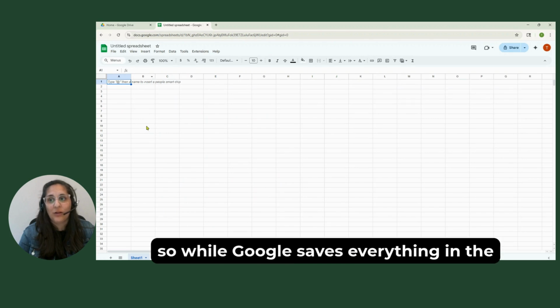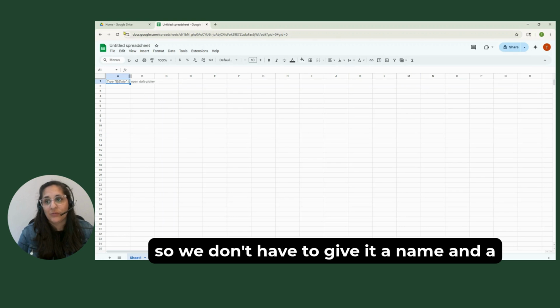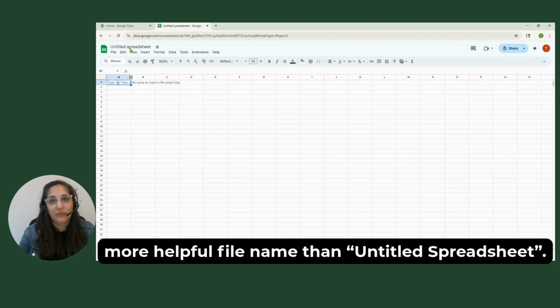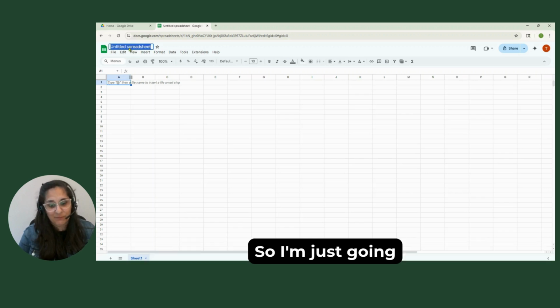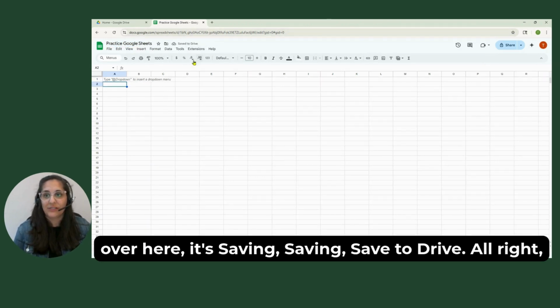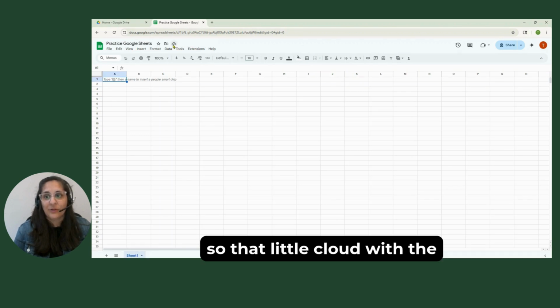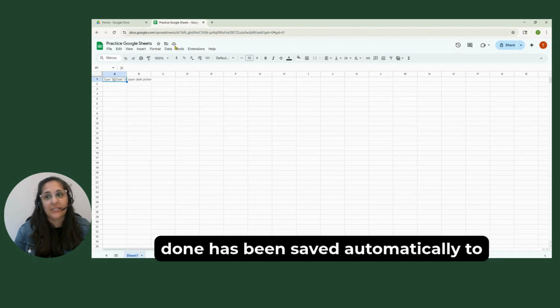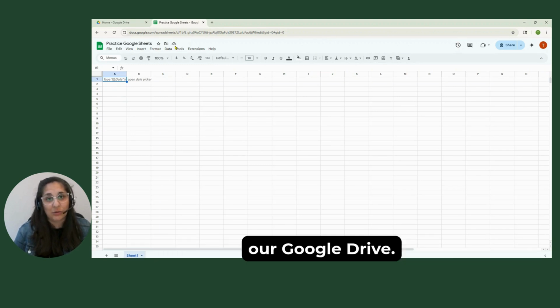All right, so while Google saves everything in the cloud in real time, so we don't have to give it a name and a location, we can choose to give our file a more helpful file name than Untitled Spreadsheet. I'm just going to call this Practice Google Sheets. See over here, it's saving, save to drive. That little cloud with the check mark lets us know that whatever we've just done has been saved automatically to our Google Drive.